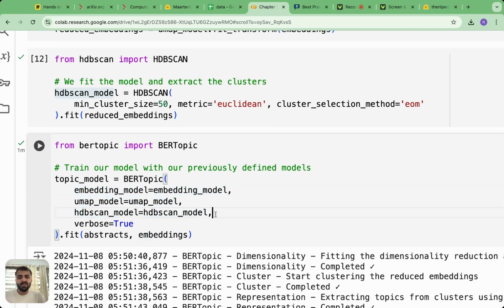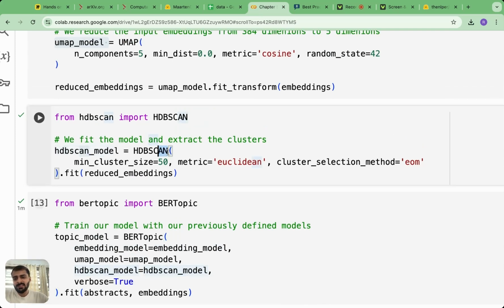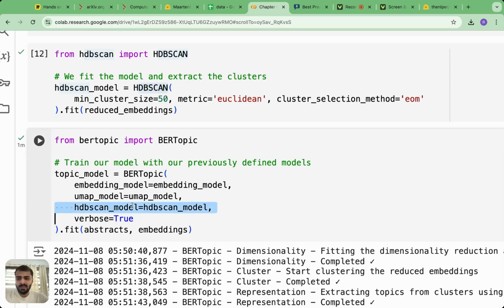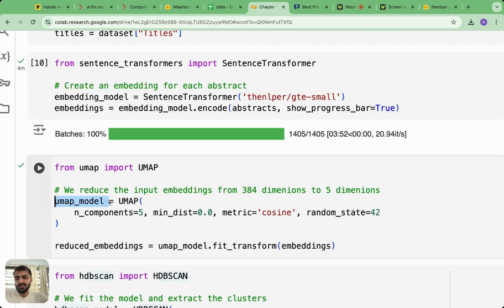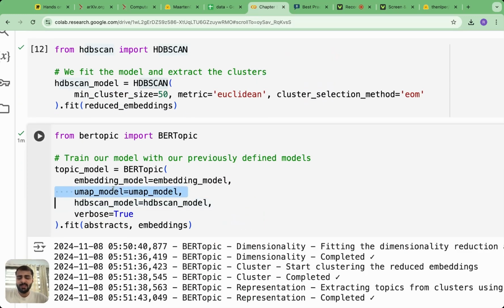That's where the modular structure comes into the picture, right? We can pass in the embedding model, the UMAP model, and the HDBSCAN model separately. You can replace this with k-means and then pass it here as the clustering model. You can replace this UMAP with PCA and pass it here as the dimensionality reduction model. So you can do a lot of mix and match over here. That's what I like about BERTopic. And here I'm showing you how to do that in code.